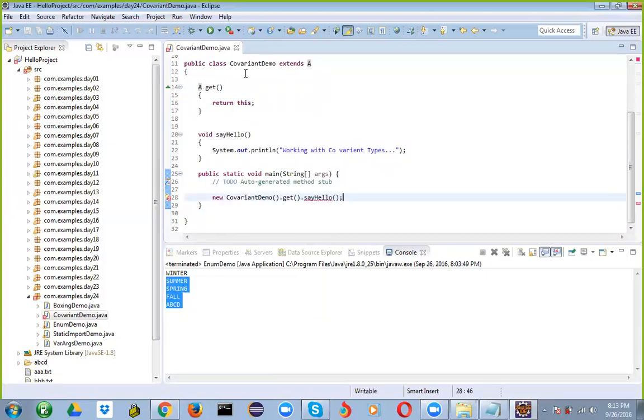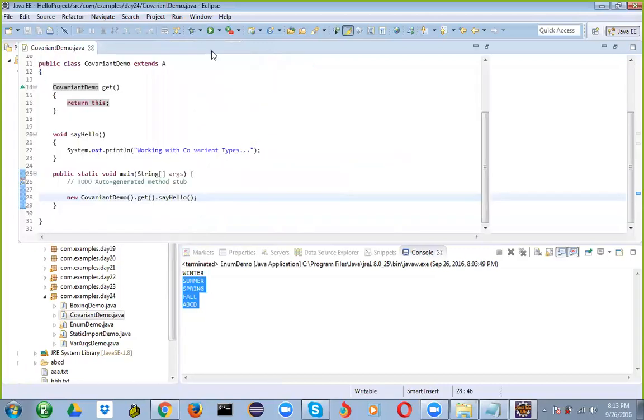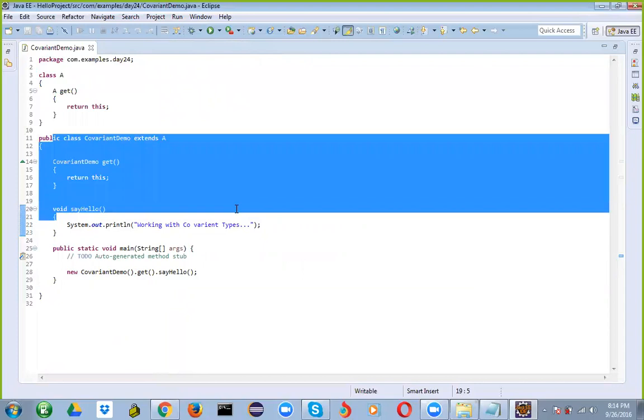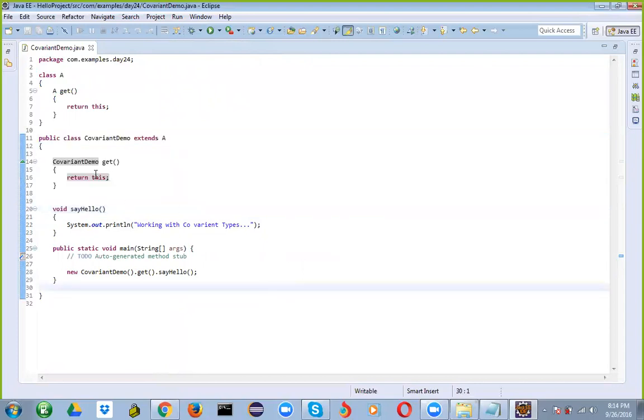So when you go for a covariant type and change the return type, this method is just to show you which class it's calling. Just to demonstrate that. If it's not able to find the say hello method, that means it is calling this object, and the say hello method is invoked. So the main intention you need to focus on here is that we are changing the return types, which was not possible in the older versions of Java.